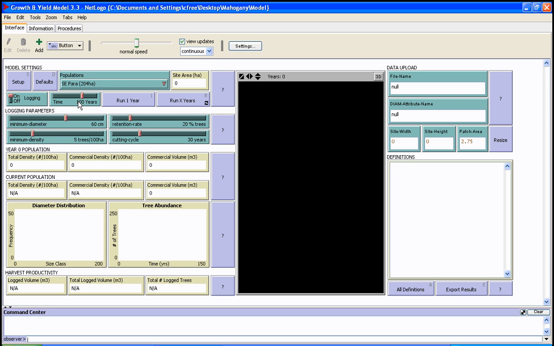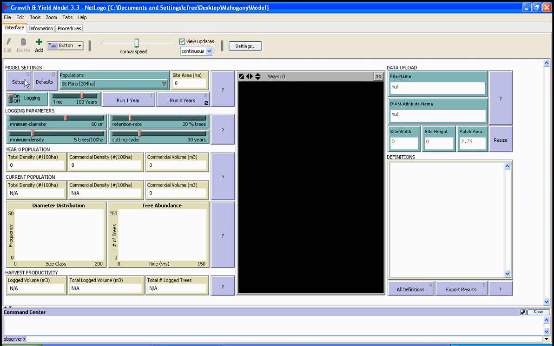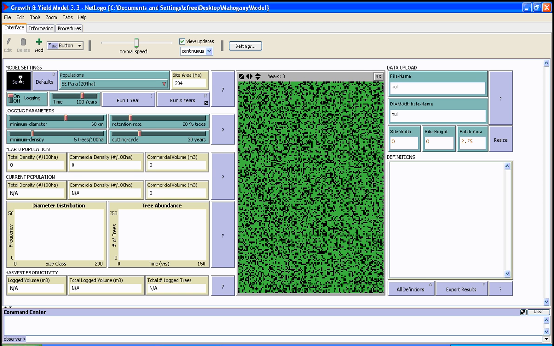You also can specify the length of the simulation period. You can simulate for 80 years, 90 years, or 15 years. In this simulation, we're going to simulate for 100 years. These are the default model conditions. So, to set up the population, you press the Setup button.